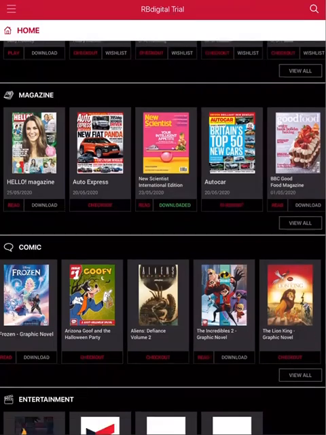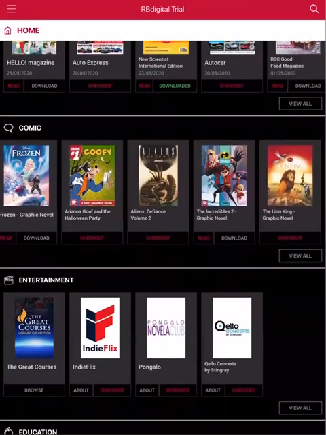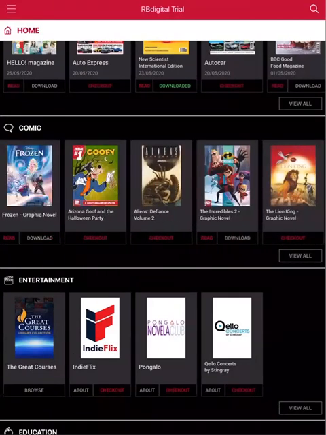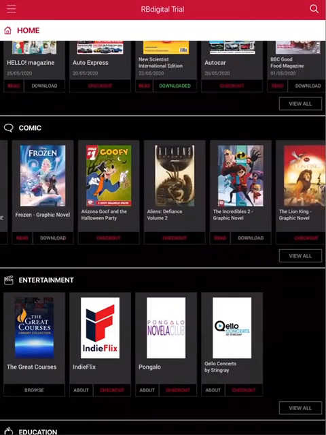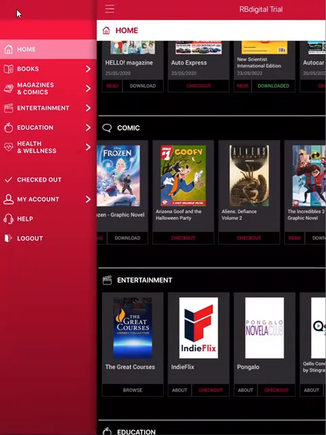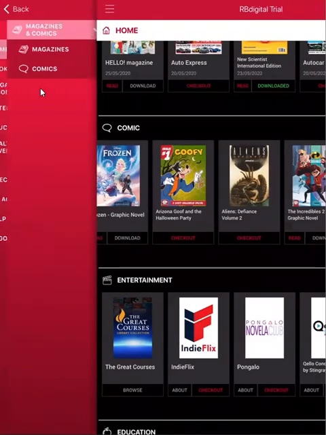So once you've located the comics carousel in the home page of your app, you can scroll through the 60 titles that are on the comics carousel by scrolling your finger left to right on your device, or you can click on View All here to view all titles available, or click on the menu icon here in the top left-hand corner. Click on Magazines and Comics by tapping your finger on it.